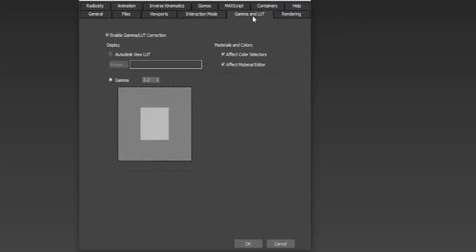Under Gamma and LUT, L-U-T stands for lookup tables. We'll talk about those later in Photoshop files. But in looking here at Gamma, we want to make sure that when you squint your eyes, the outer checkerboard shading here and the inner gray square kind of blend into one another and you can't see an edge. For now, the current Gamma of 2.2 is fine on my monitor. I'm going to leave that alone.